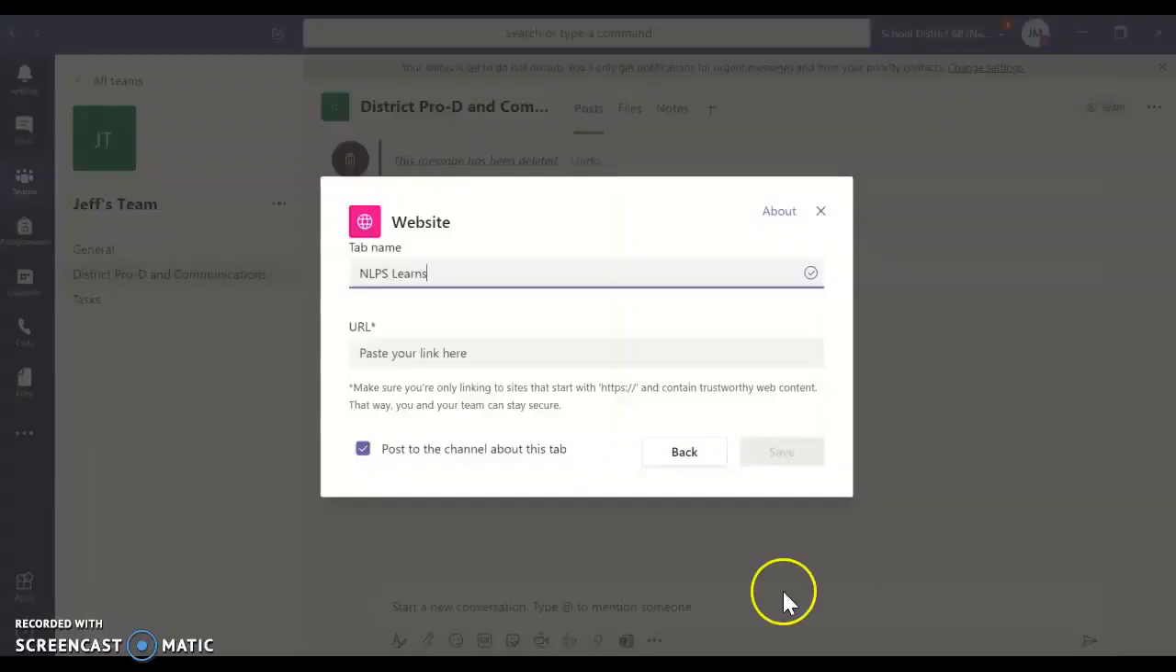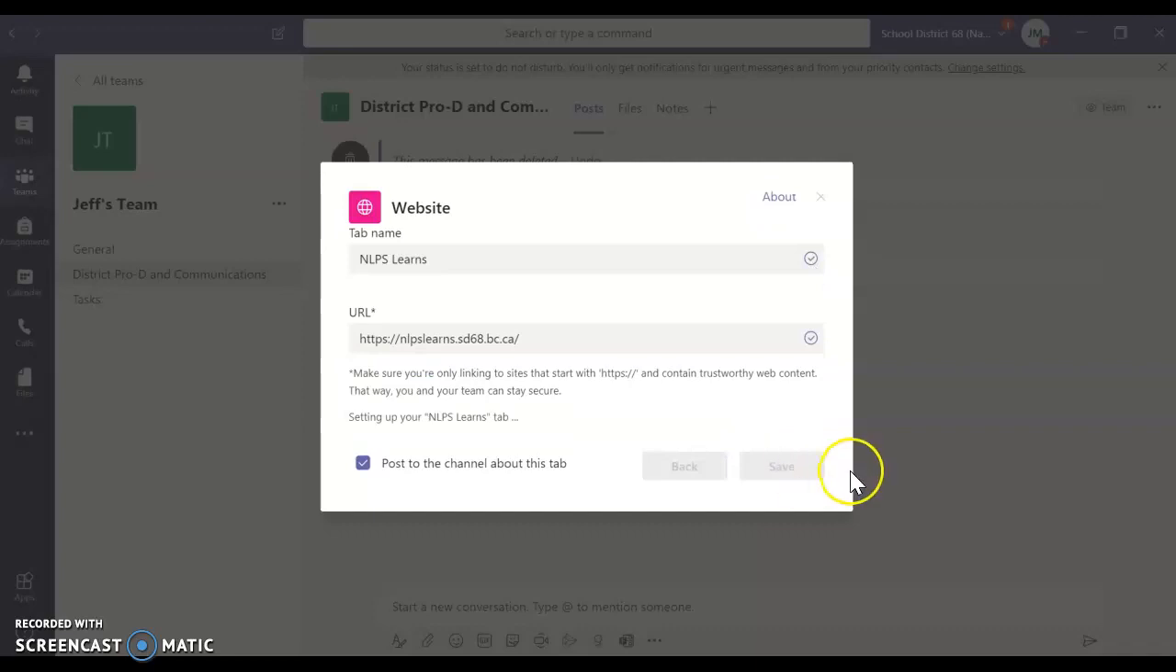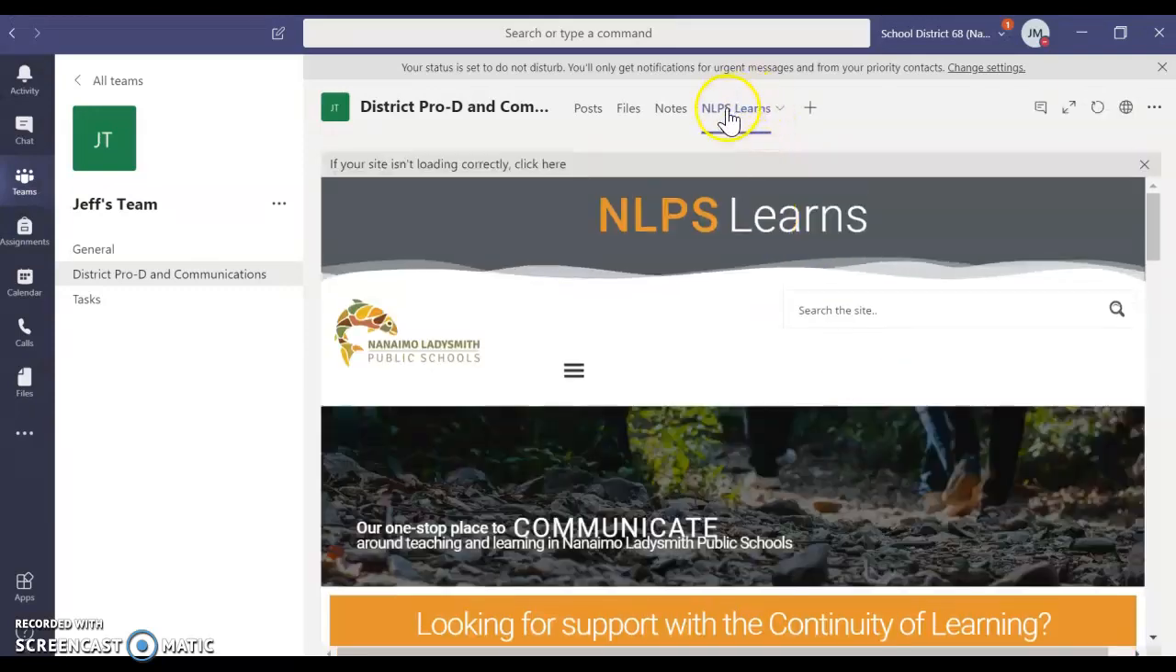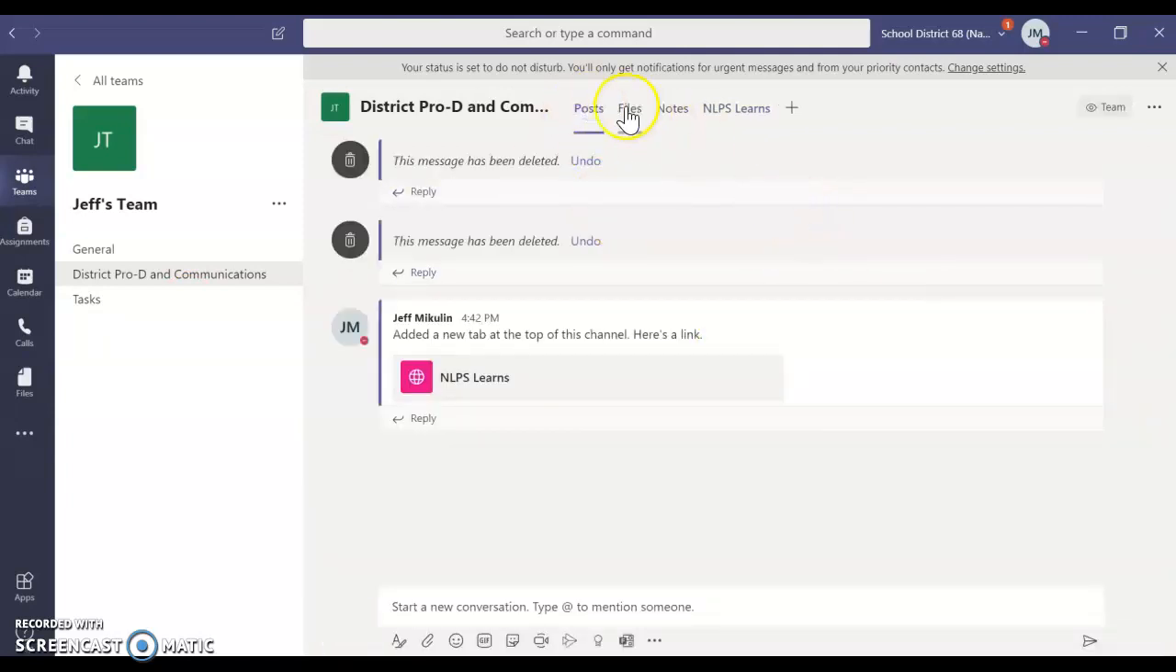So I'm going to go back to Teams and I'm going to paste the link I just copied. And I'm also going to click this box here, which is post to the channel about this tab. So now what we're going to find is that because we've created this tab at the top for this website, it's actually going to load the website right inside of Microsoft Teams. And when we are putting this in here, or any new tabs, new things that are being created at the top bar, this is where that notification goes, into the posts for that channel.